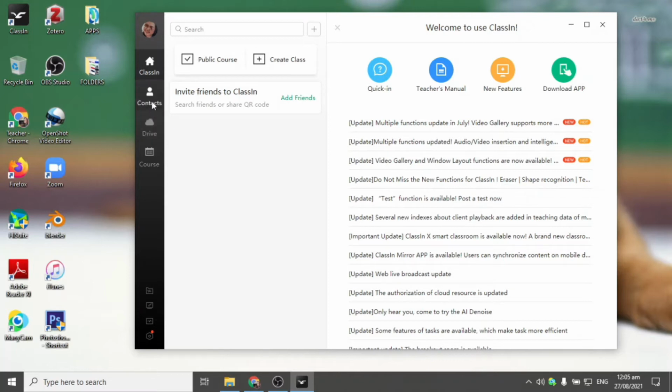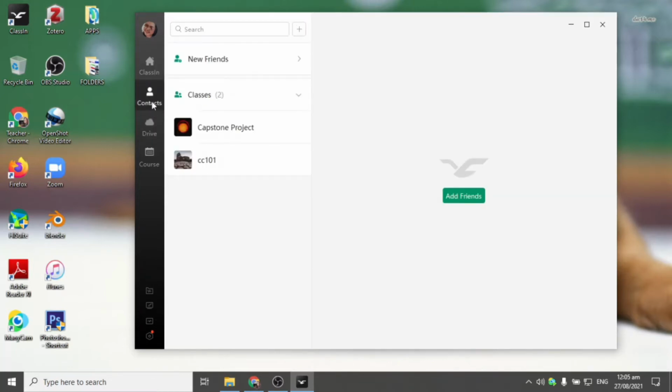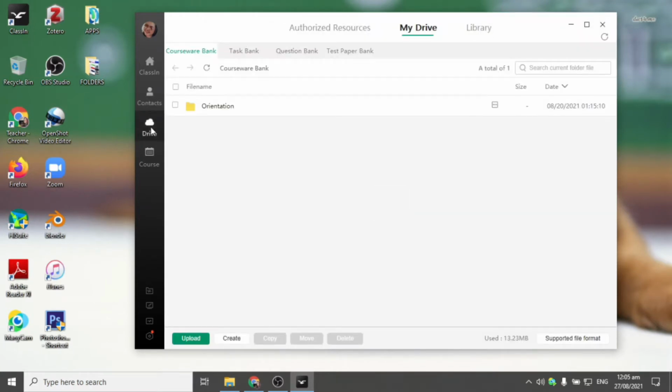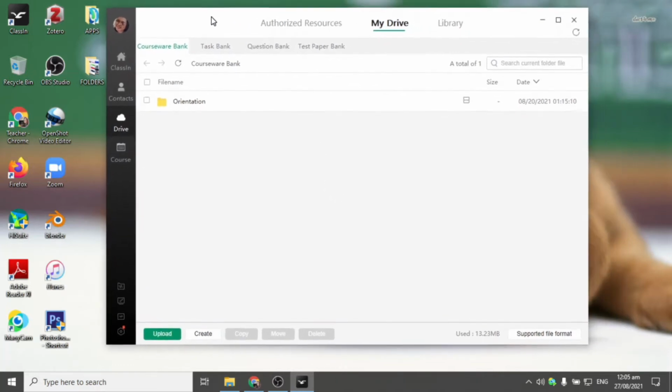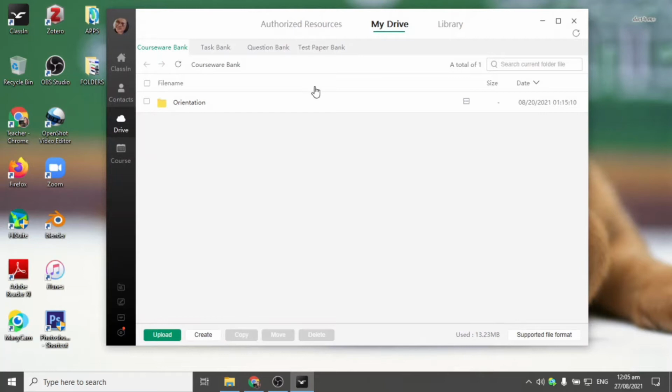And of course, you have the contacts. If you have added contacts to your ClassIn account, you will see them here. Next is the drive. This is where you can upload files of different types: movies like MP4, MKV, video files, document files, Office files like Excel and Microsoft Word, and of course other file types too.